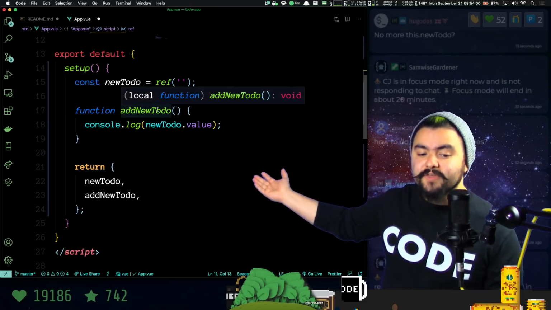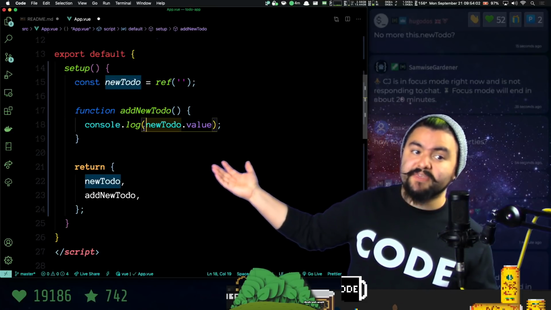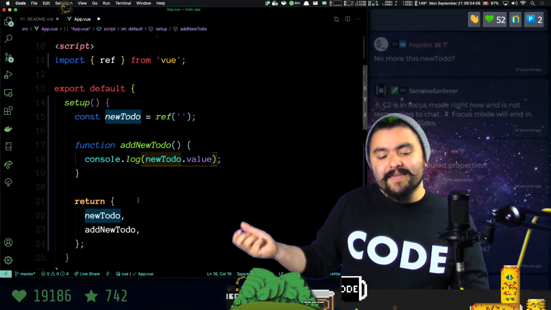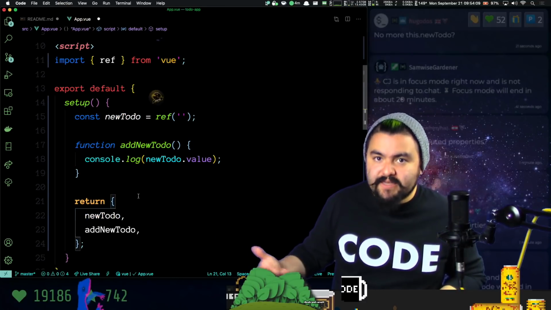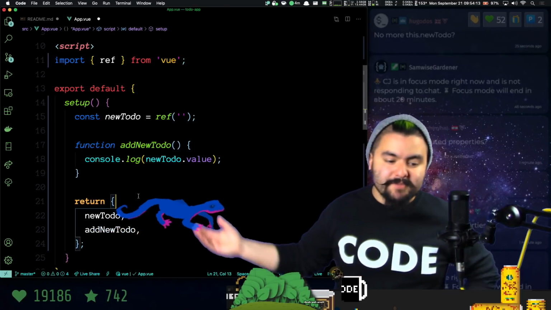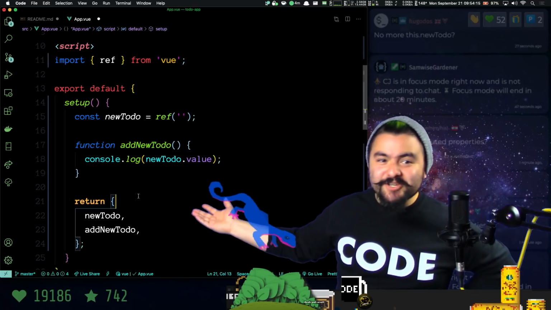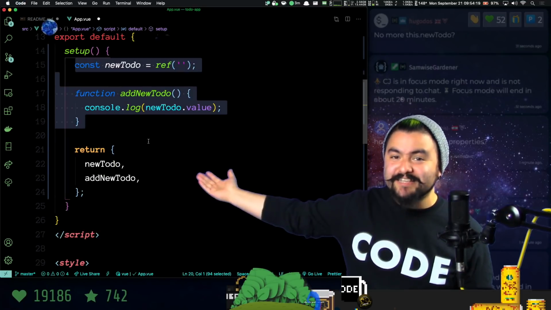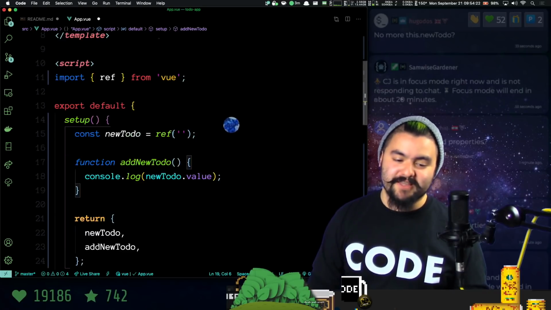That's the other thing that I like about the composition API: you don't have to worry about this. In Vue.js, it automatically binds your methods for you, so this is usually what you expect it to be. But in the composition API, you don't even have to worry about that. There is no this, because whatever is accessible inside of that scope, that's what you modify and change.